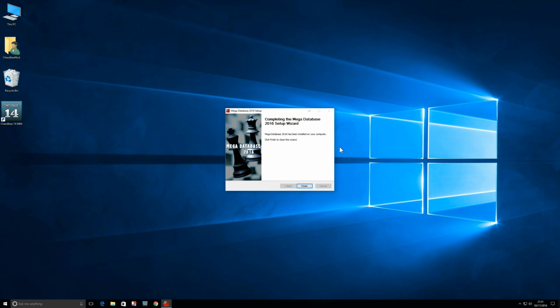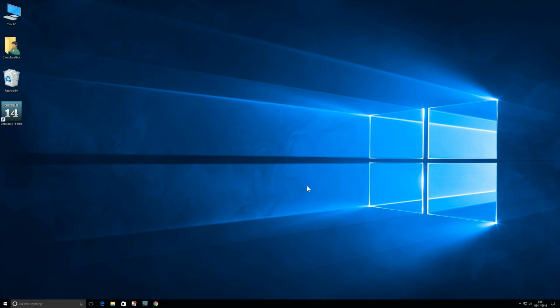So we've come back from the little bit of a pause, and you'll see that the installation has finished. You get this window saying completing the Mega database 2016 setup wizard. Mega database 2016 has been installed on your computer. Click finish to close this wizard. Click on finish. You'll think, well, nothing's happened. But if we open up ChessBase 14, you'll see that the Mega database is installed, and I'll show you what you can do with that in the next video.